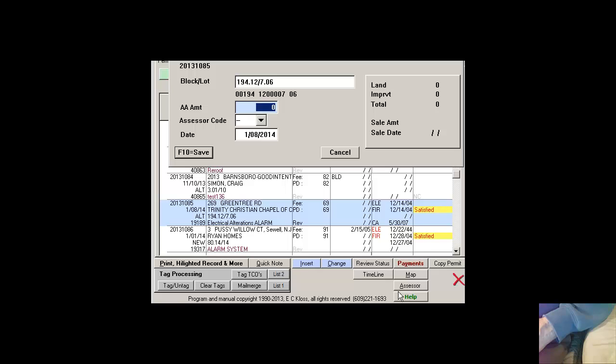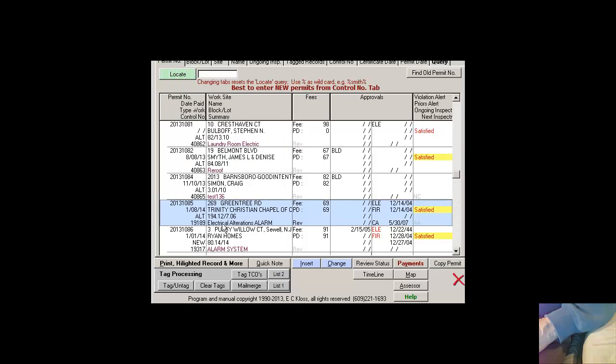Look at this. We have an assessor field. The assessor code, that's the block and lot. Amount, we're going to do 5,000 added assessment. Mark it as AA and save it. Down here, barely see it, AA. It's good enough for the assessor.